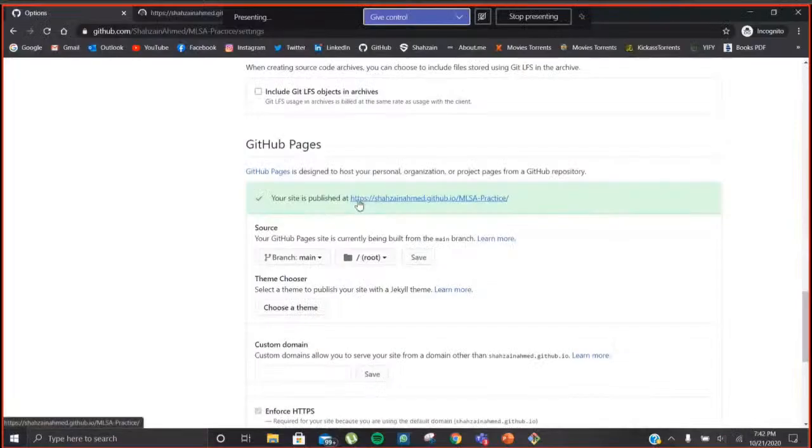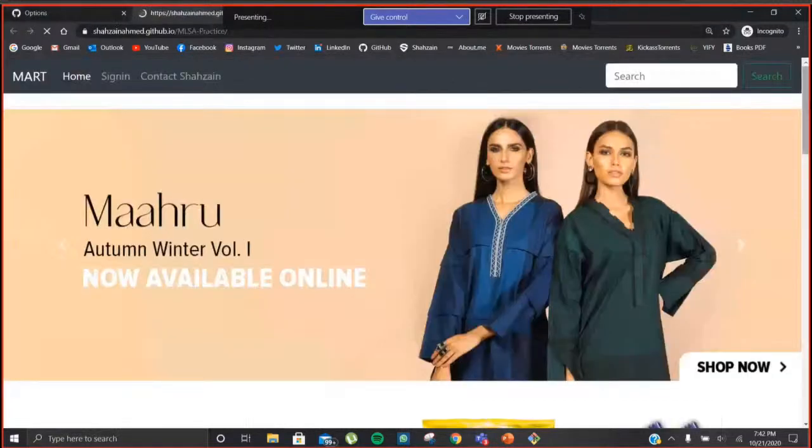Okay. So the website which Sarmad created has now been opened. You can see everything is working. The carousel is working which Sarmad created. You can scroll down. It is exactly the same website.